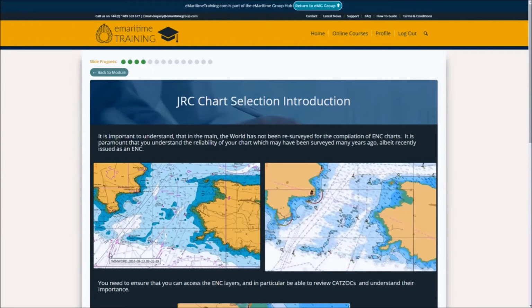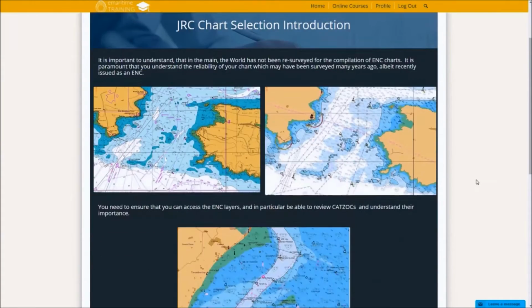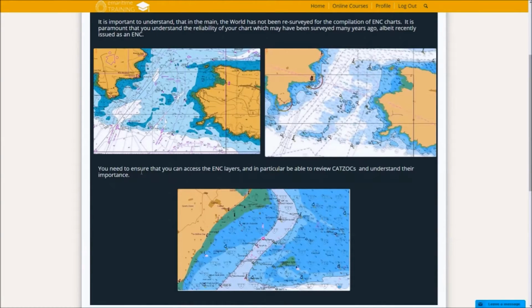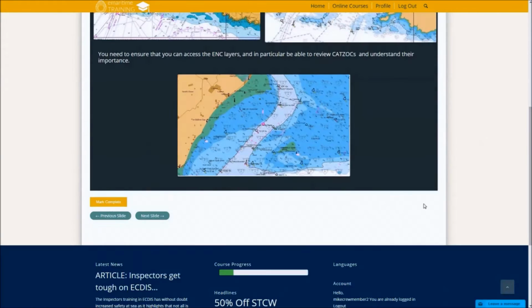JRC chart selection introduction. It is important to understand that, in the main, the world has not been resurveyed for the compilation of ENC charts. It is paramount that you understand the reliability of your chart, which may have been surveyed many years ago, albeit recently issued as an ENC. You need to ensure that you can access the ENC layers and in particular be able to review CATZOC and understand their importance.